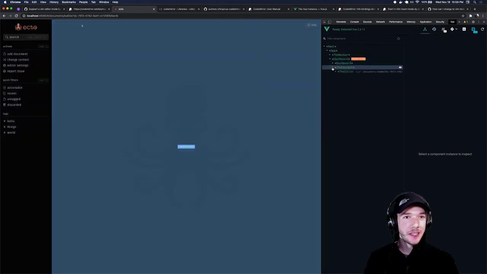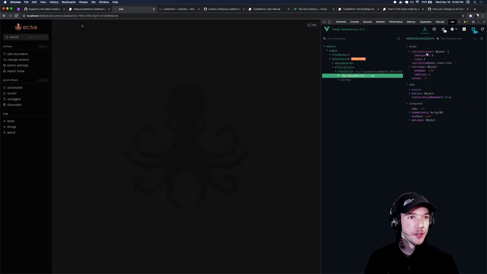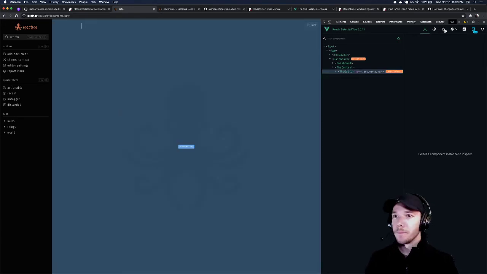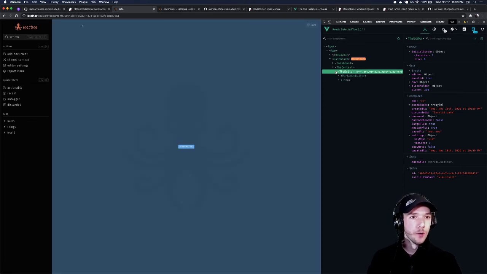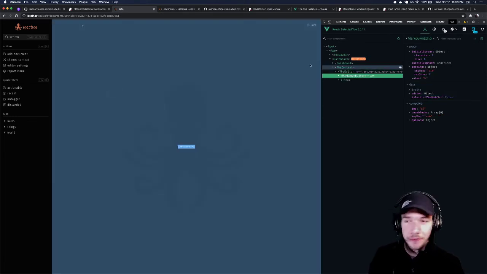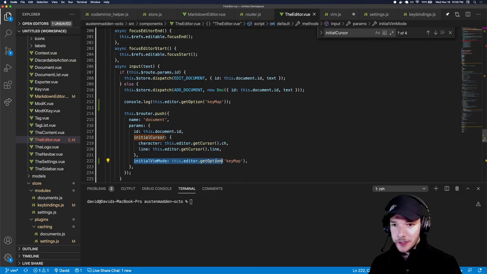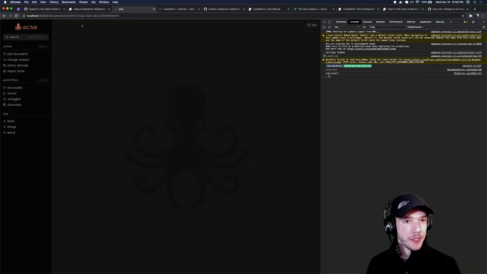So what was I going to do? I don't even remember. I wanted to see the markdown editor. I wanted to see the props. Okay, so initial Vim mode is undefined, but if I do a new document and say H... Oh, markdown editor, right. Initial Vim mode is undefined, so it's not getting passed. What the hell? Well, isn't that interesting? Did I spell it wrong? Right here it gets logged. Let's double check that. Yeah, it gets logged correctly.